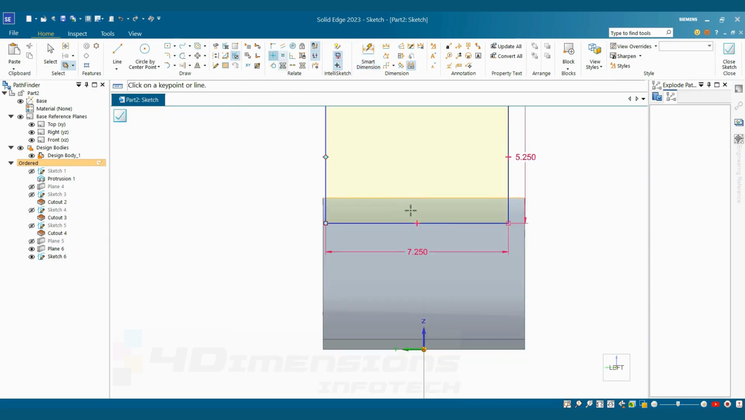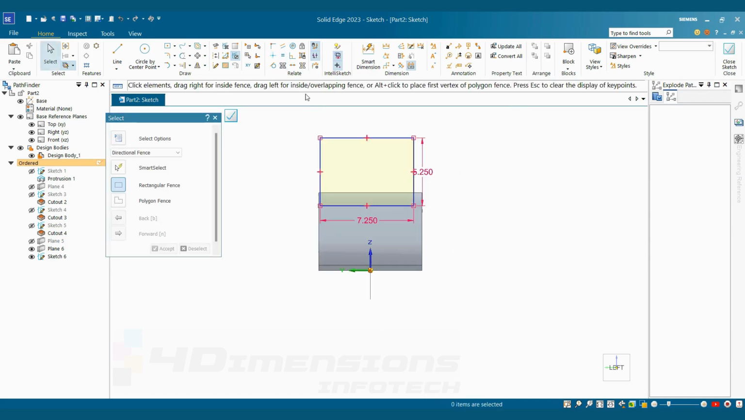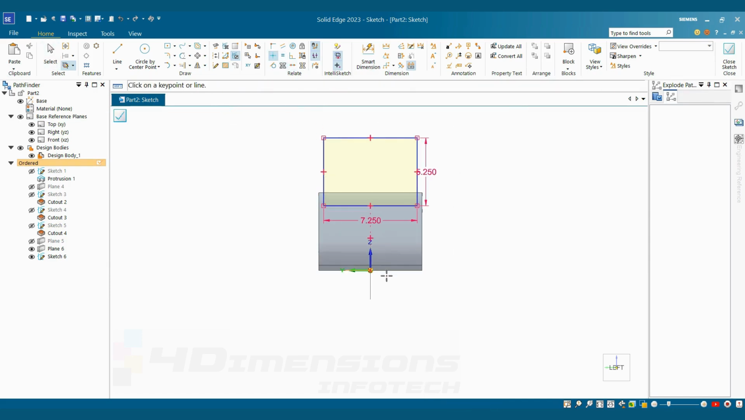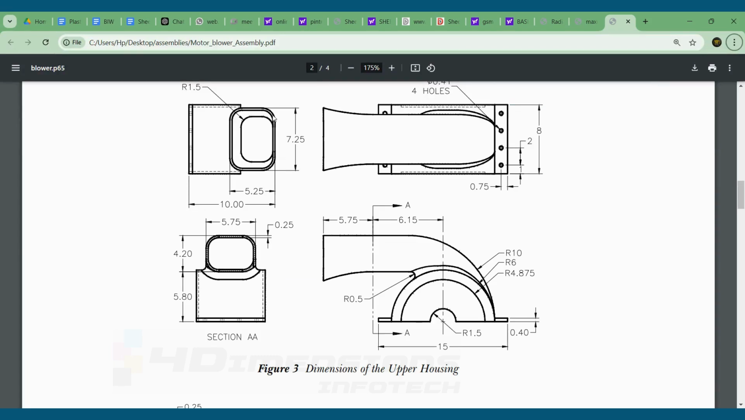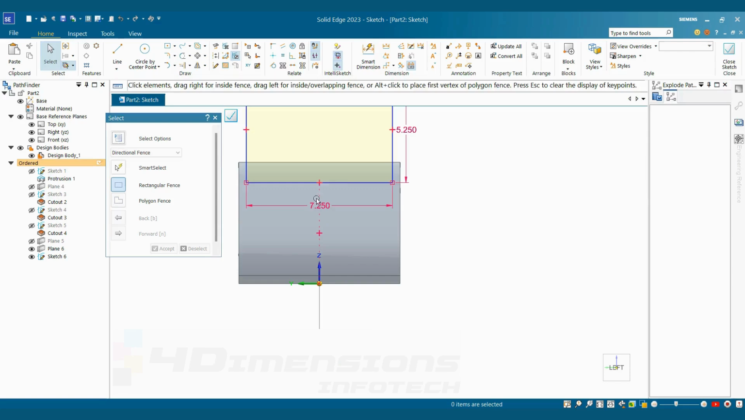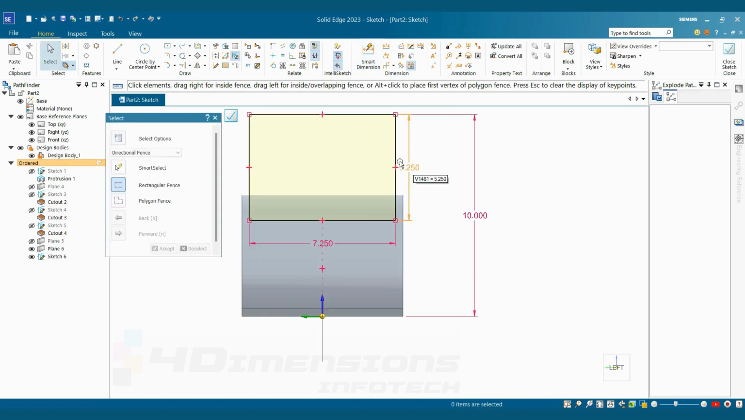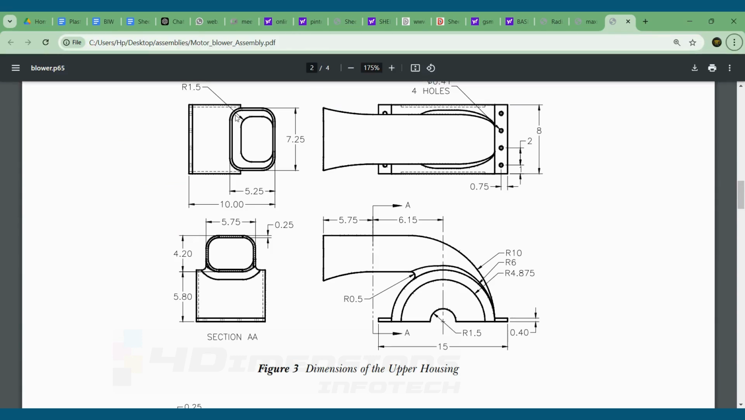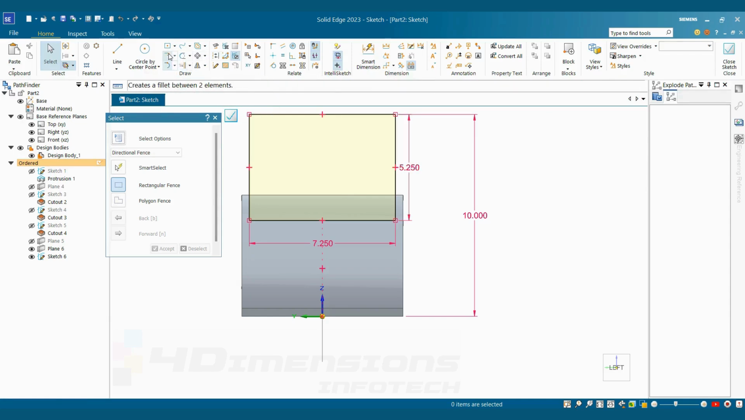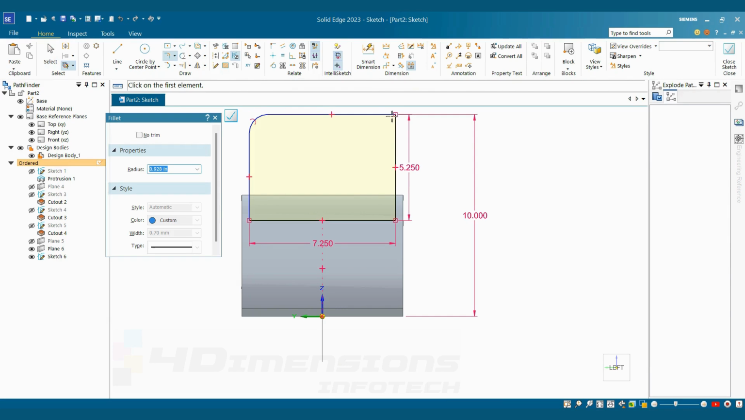Next we are going to add a relation here so as to make this part symmetric from the origin. From the bottom till the upper edge of this rectangle it is given 10. We'll take this value as 10 from the bottom edge till the upper edge. Next we are going to go for this radius. So here the radius value is given as 1.5 on all the sides. For the sectional portion also the radius will be 1.5, and the rectangle which we are drawing is also having corners of 1.5. So here we need to add the radiuses here. I'll give equal relation.